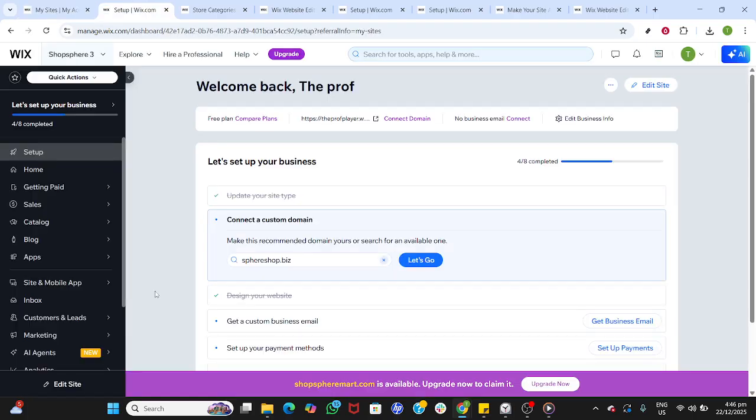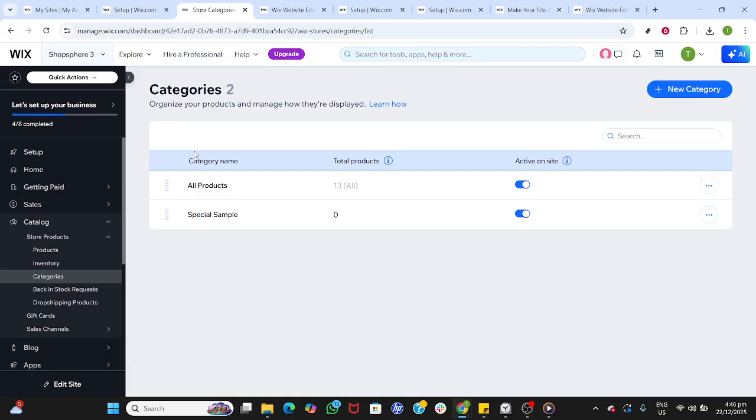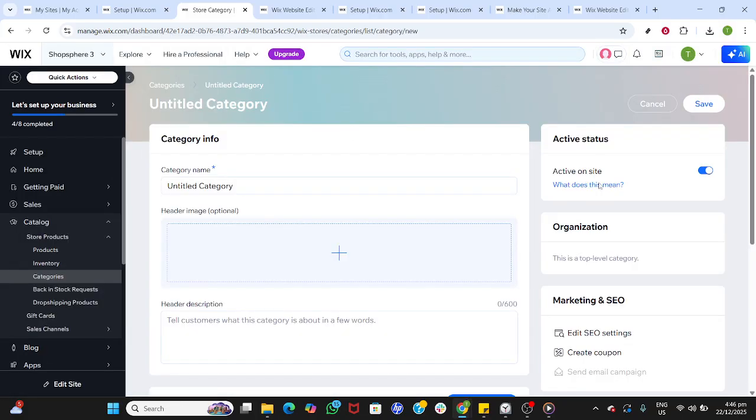Head to My Sites in your account dashboard, then choose the site you want to work on and click Select and Edit Site. That opens the dashboard for the chosen site and gets you ready to set up your store structure. Next, open your store settings by going to your catalog, then into Categories. This is where you organize the products you'll later display on specific pages.